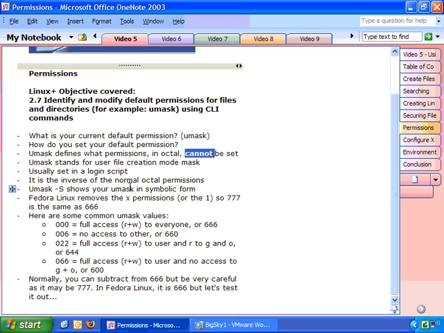It's the inverse of the normal octal permissions. So whatever the normal octal permission is, umask takes away what cannot be set, and then whatever is left is what's actually set. umask -S shows you your umask in symbolic form. So when I say symbolic form, I'm talking about the user equals read plus write. So read plus write, this notation here is what they call symbolic form. The octal permissions are the numbers like 666 or 777 or 642, whatever it is. Those are the octal permissions.